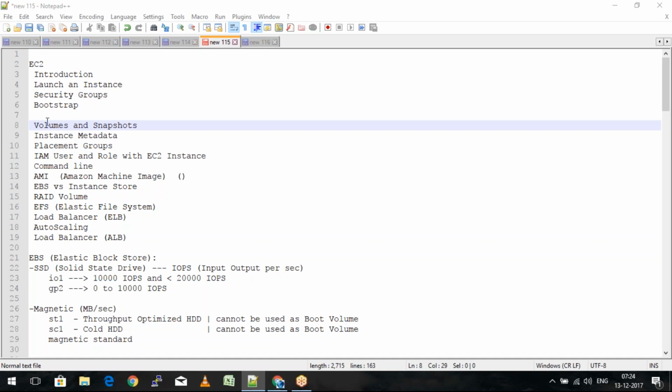So first thing, we are going to look at what a volume is and what a snapshot is. Now we know that there are two different types of storage basically. One is object-based storage and one is block-based storage. When we talk about object-based storage, it is all about S3, and when we talk about block-based storage, it is about EBS, that is Elastic Block Store.